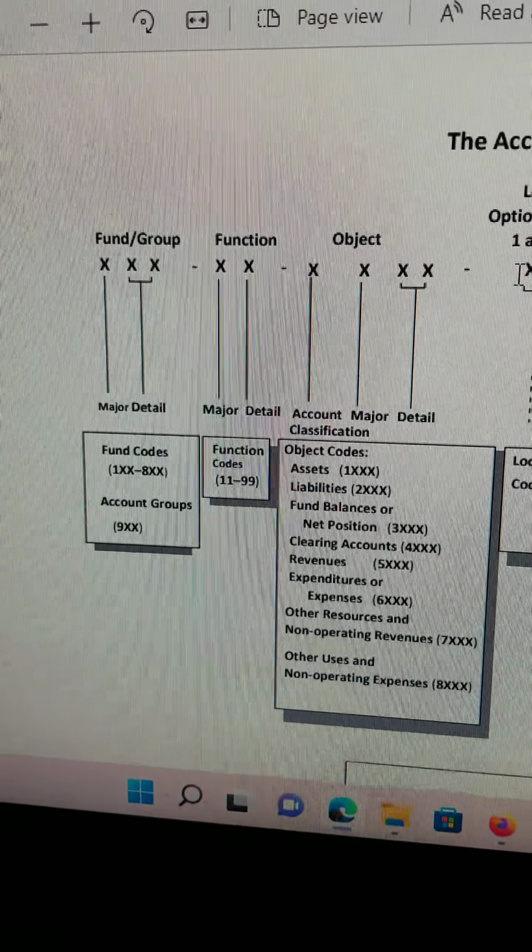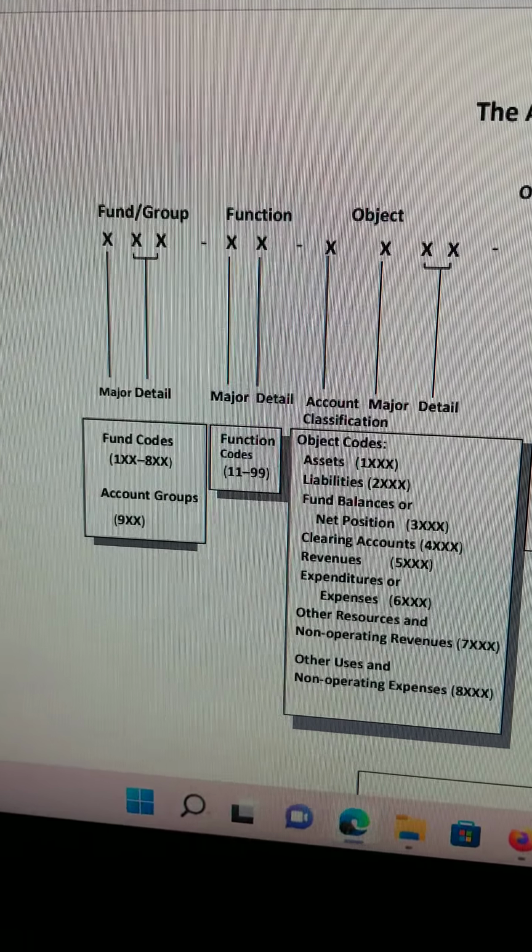codes come into play. And so this first column, and I'm gonna put my finger up here, this fund code group is a required 3-digit code, and it's used for all financial transactions. And it identifies the fund group and a specific fund used. If you come over here in this second column, you get your function code. And again, that's a required 2-digit code, and that identifies the purpose of the transaction.